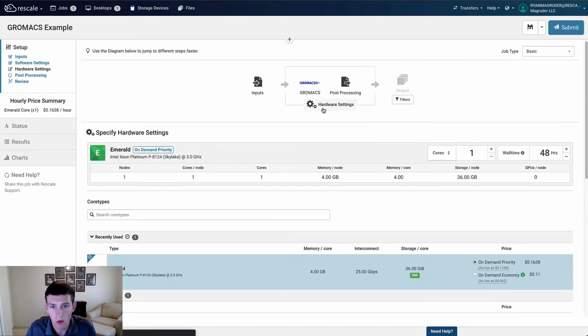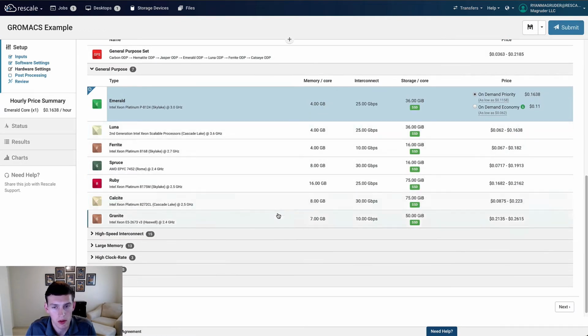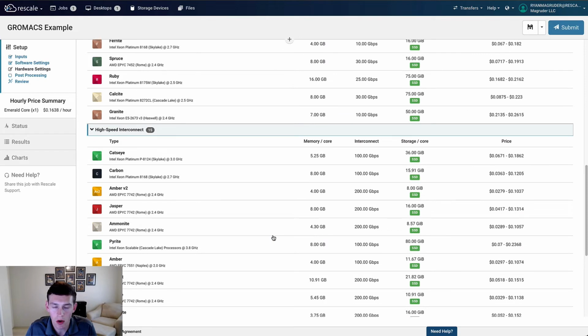So this is where we'll want to select the hardware that we want to run the simulation on. The list of available hardware is curated by Rescale, and it's automatically filtered so that we can only select hardware types that will work with our chosen software. The available hardware options are broken out into various categories like high-speed interconnect and high clock rate, which help us easily choose what's the best option for our simulation.